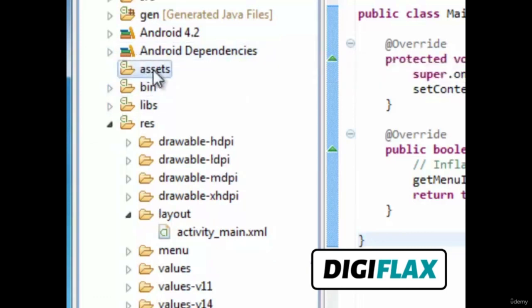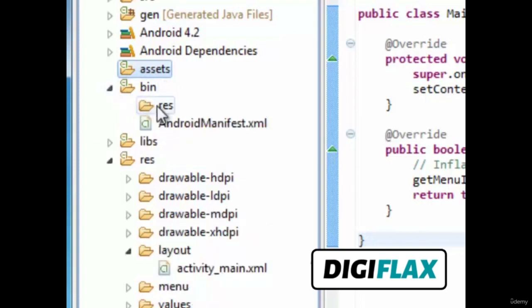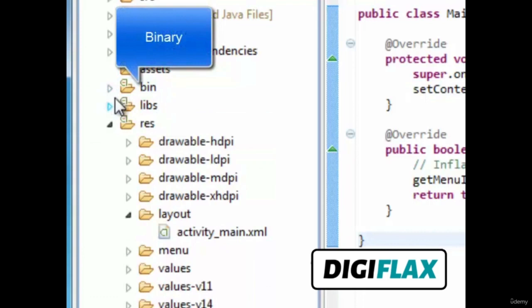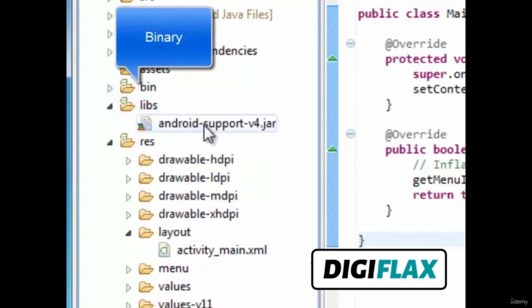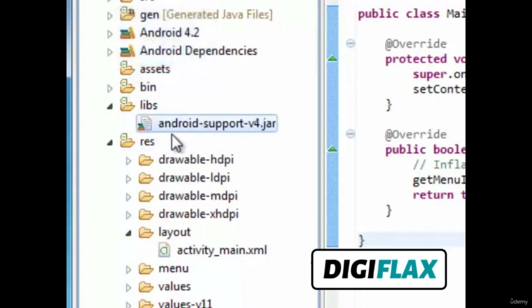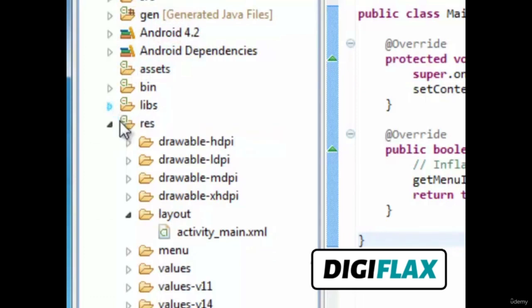Next is assets. In this folder, all the assets will be placed. Next is bin, which holds the manifest file. Then libs. Here we have android-support-v4.jar, which is again a Java archive file. Then we have this res folder.